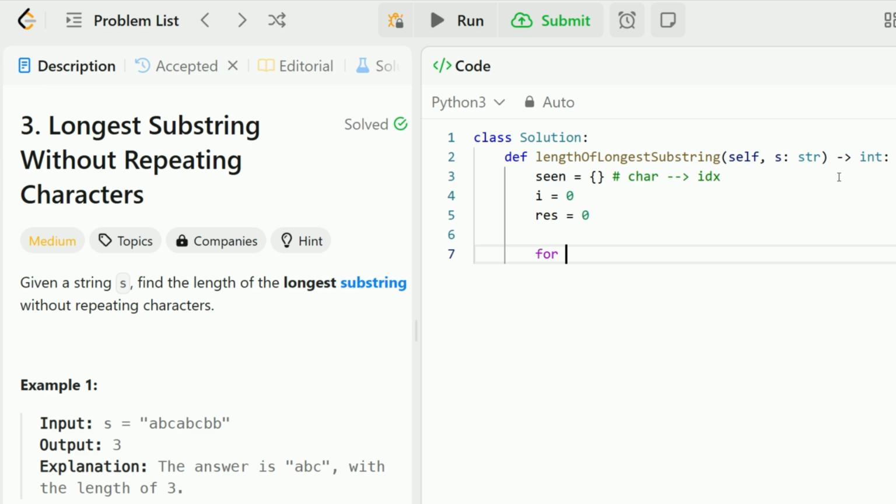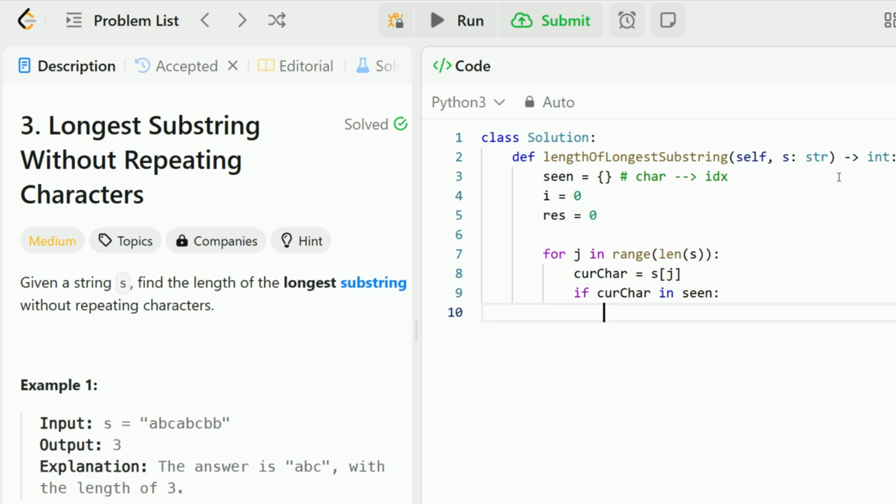Now I'm going to start the sliding window technique. So for j in range len s, we're going to move j as far as we can, right? So the current character is equal to s at j. And if current character is in my hash map, so if I've seen it before, then we need to move the I pointer, right? So we need to say I is equal to seen at the current character plus 1. We need to move I to the last time we saw this character plus 1.